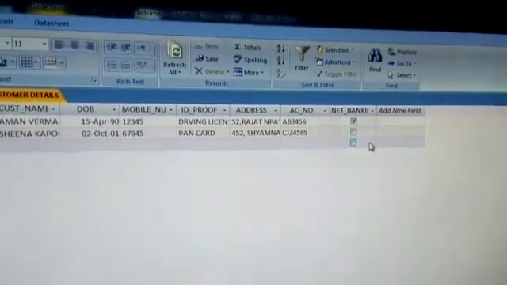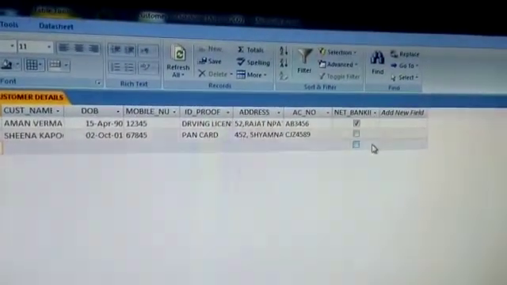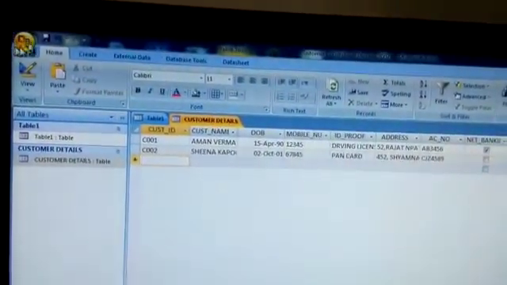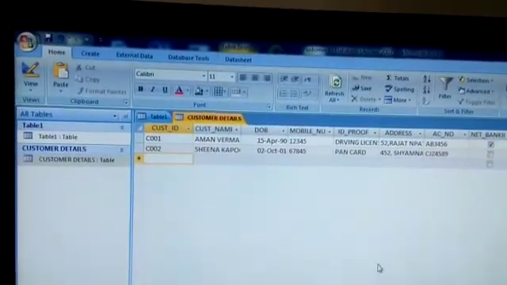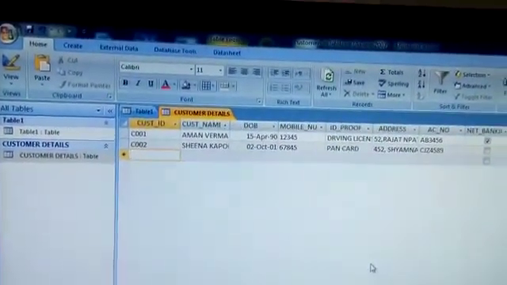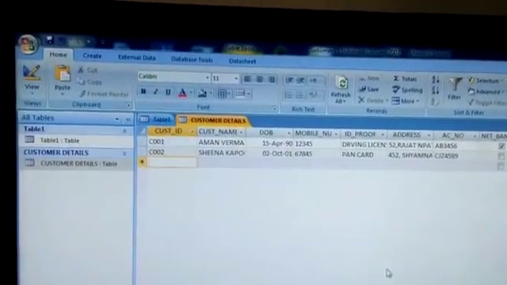In this way, we can enter the records for customer details table. After entering the records, click on the Save button to save the database. This is how we create a table in Design View.